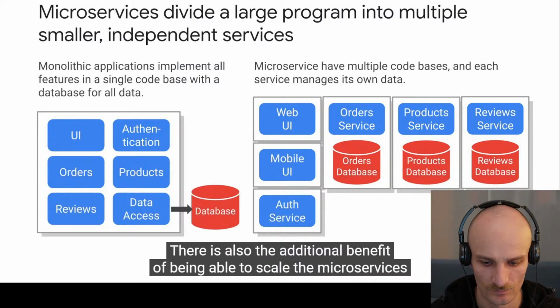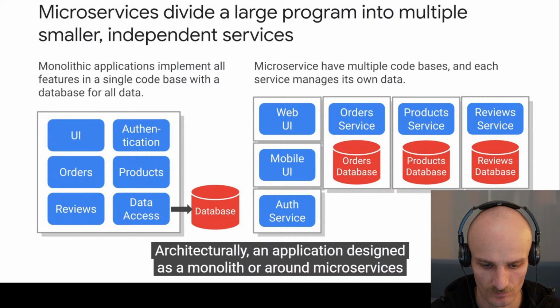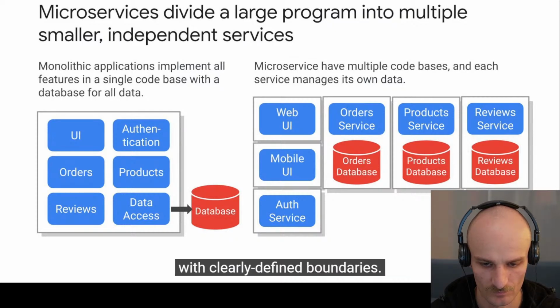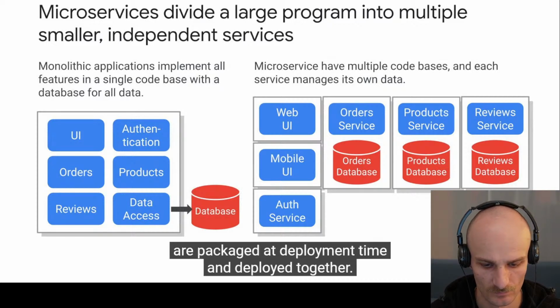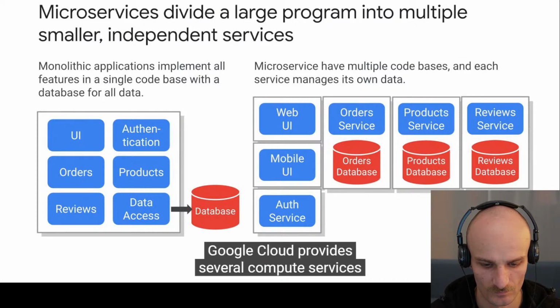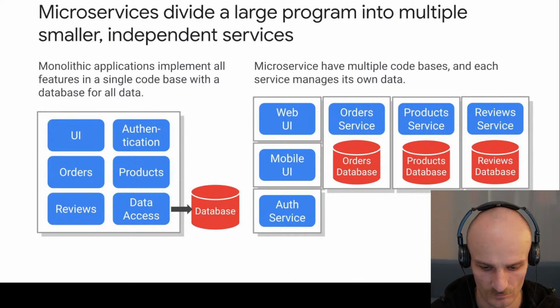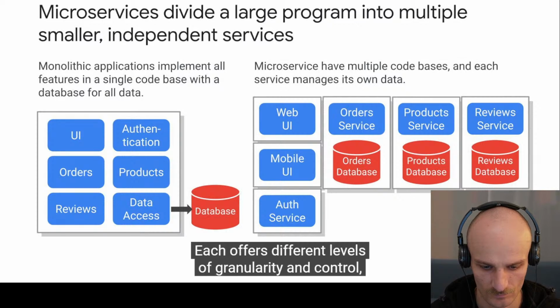There is also the additional benefit of being able to scale the microservices independently based on their requirements. Architecturally, an application designed as a monolith or around microservices should be composed of modular components with clearly defined boundaries. With a monolith, all the components are packaged at deployment time and deployed together. With microservices, the individual components are deployable. Google Cloud provides several compute services that facilitate deploying microservices. These include App Engine, Cloud Run, GKE, and Cloud Run functions. Each offers different levels of granularity and control and will be discussed later in this course.